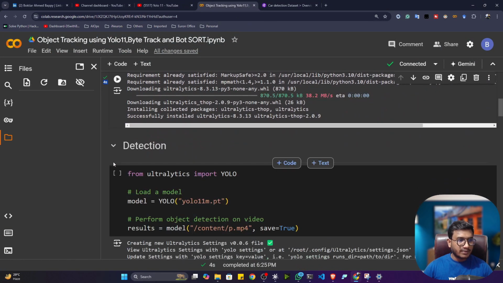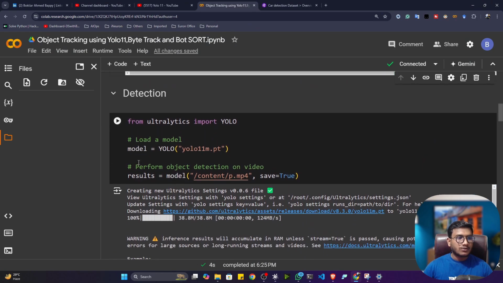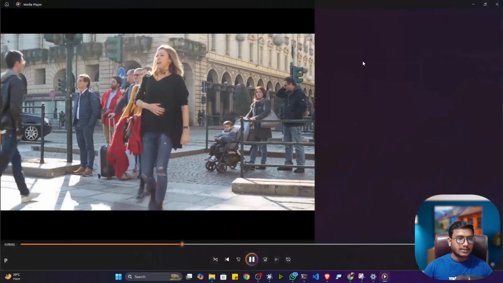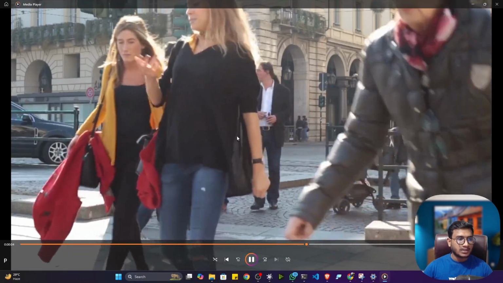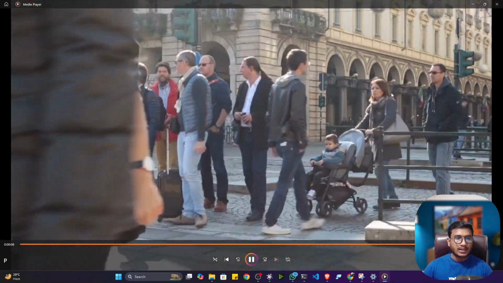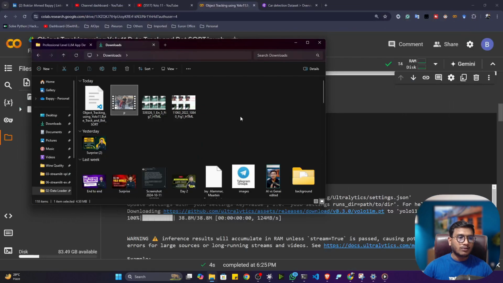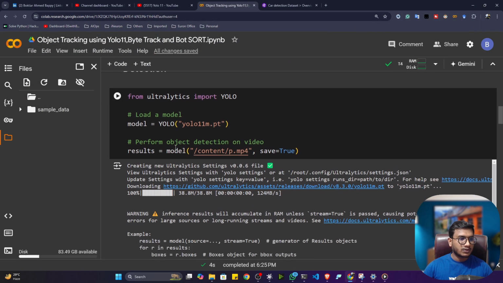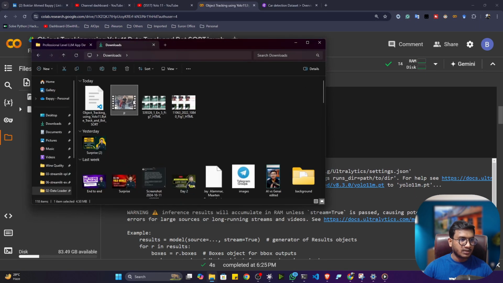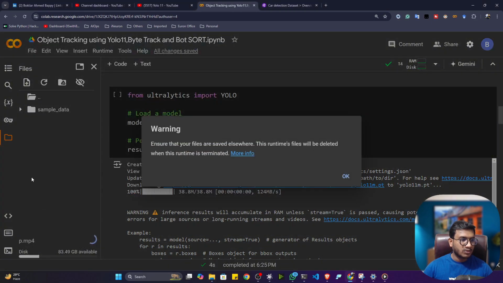This is the notebook, and I've already installed Ultralytics. Now, first of all, we'll be applying the detection. Here I have one video, let me show you. This is the video, and you can see there are so many objects. A person is there, a wheelchair is there, and cars are there. Different objects are available. First of all, let's see what objects my model can detect. So I will simply upload this video here inside my Google Colab.